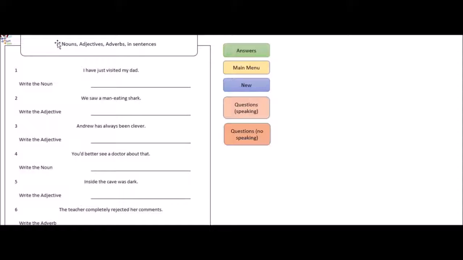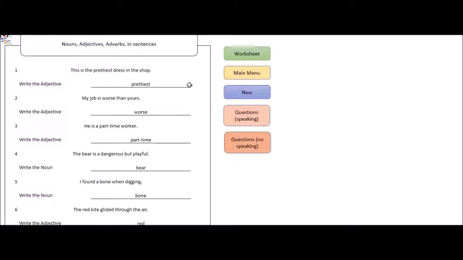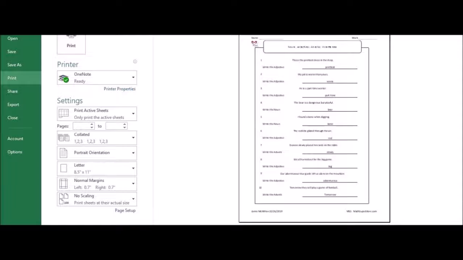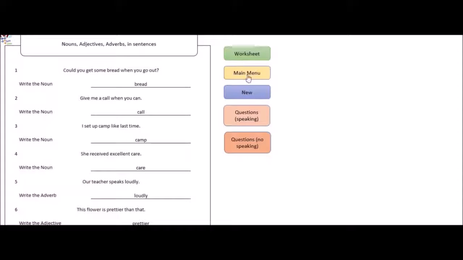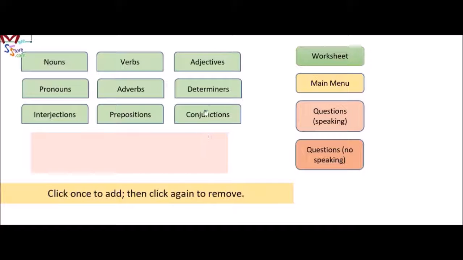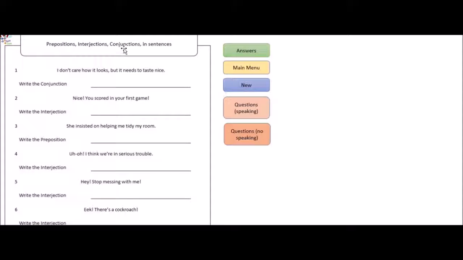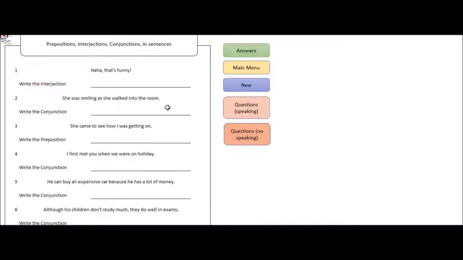If we go to the worksheet, here we have a worksheet for nouns, adjectives and adverbs and sentences. The questions are, here's a noun, adjective, adverb at the bottom. If we press new, it will generate a new set of questions. The answers are all here. Even if it's non-English specialist taking the class, they always have the answers. The worksheets are printable. They're formatted in a nice way. So you can make an infinite supply of these. Then we can go back to the menu and then make an infinite supply of worksheets for prepositions, interjections and conjunctions. Press new, the worksheets will be generated for you.